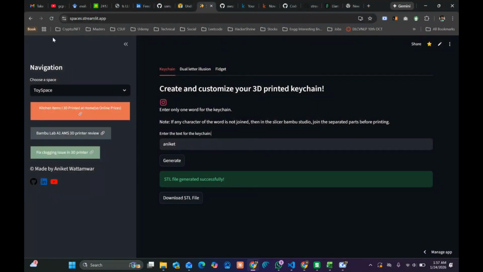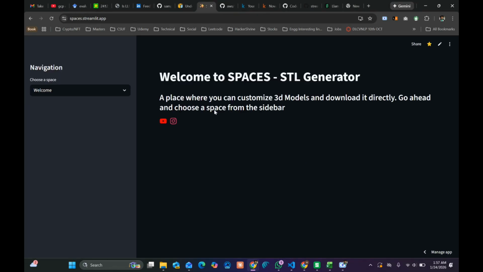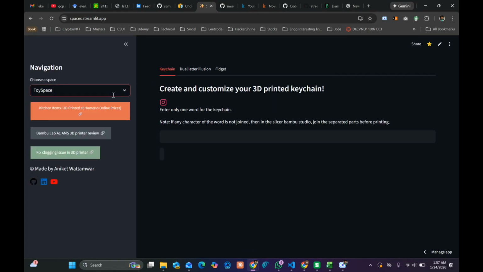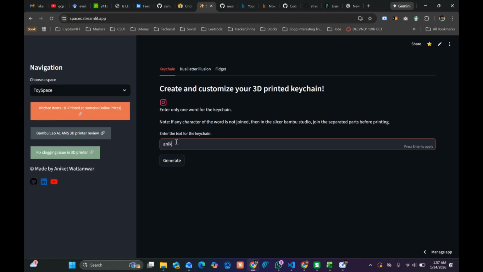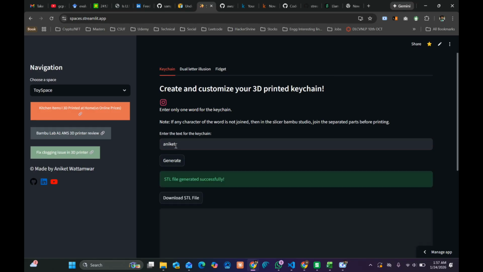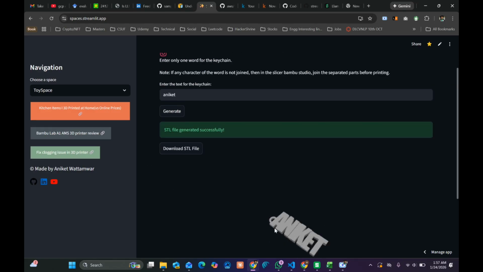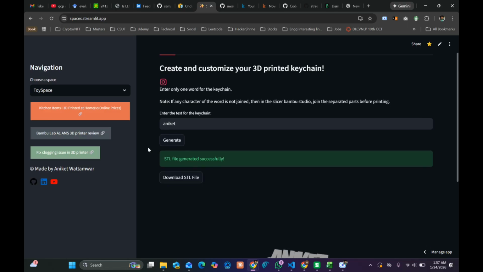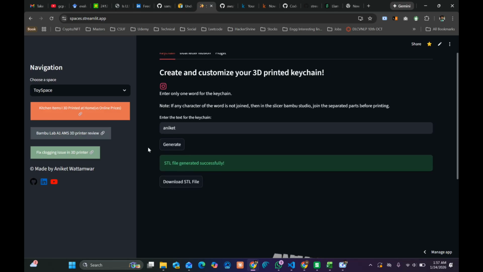This is something I use for my own 3D printing, which allows you to come to any location. You can type something here and it will generate a 3D model. So this is what I've built for myself.